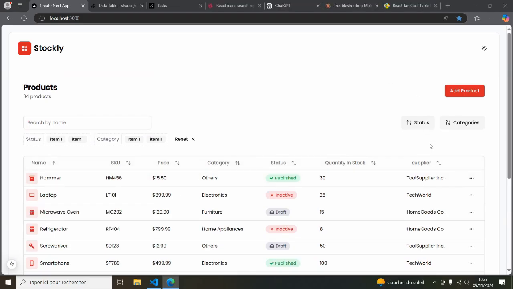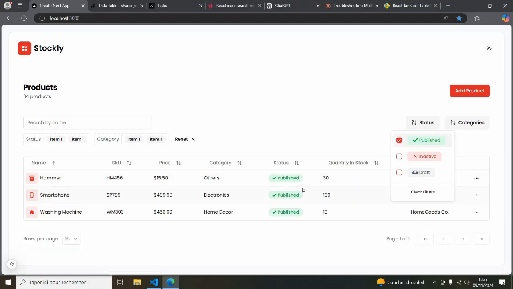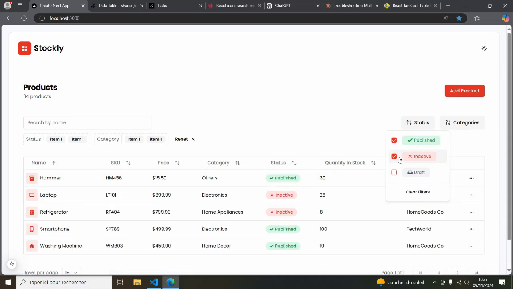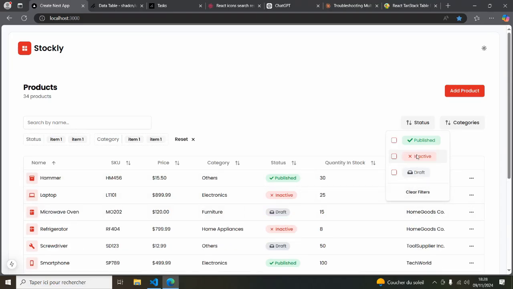The next thing that I worked on is the ability to filter by the status. When I click on published, we're going to have only the elements that have the status as published. When I click on inactive, right now we're having the elements that have both the statuses, published and inactive. And when I click on clear filter, as you can see, all the filters are going to be cleared from the drop down.